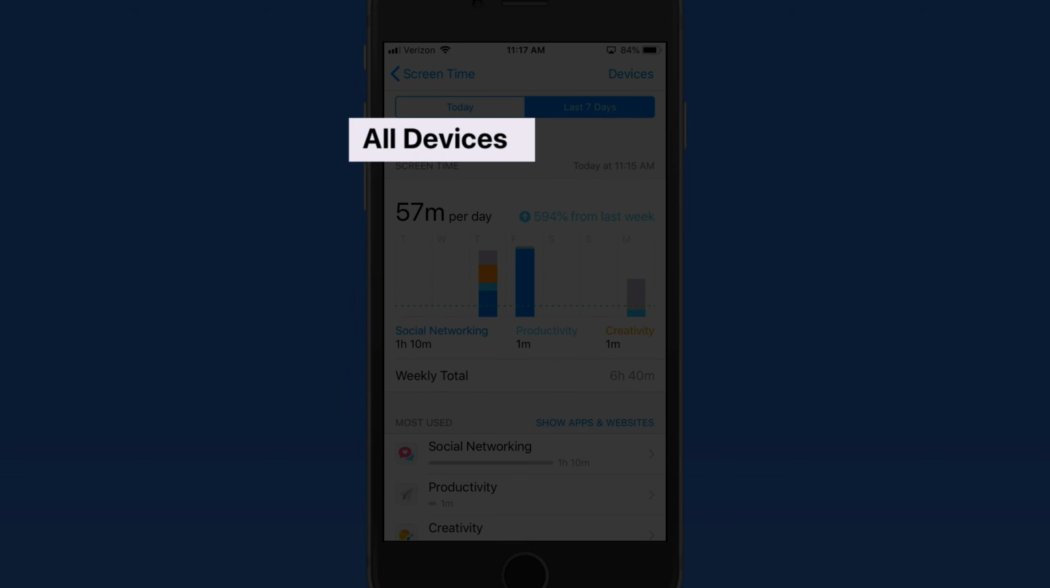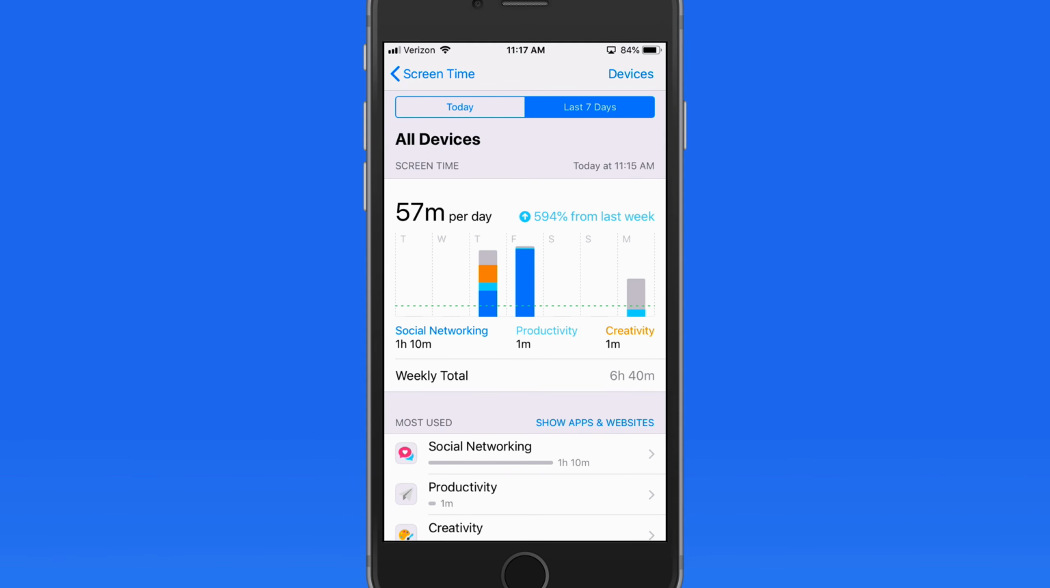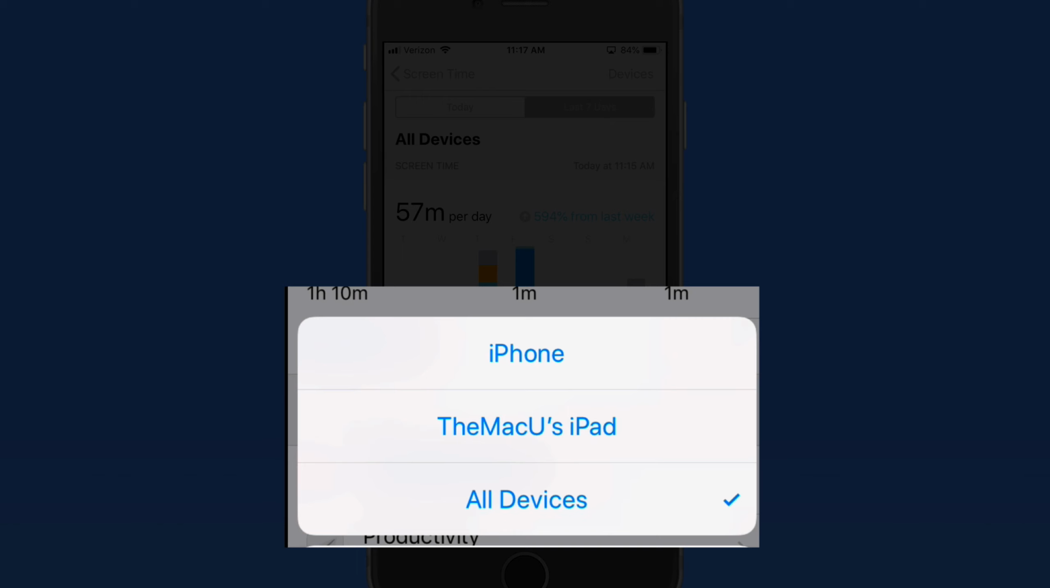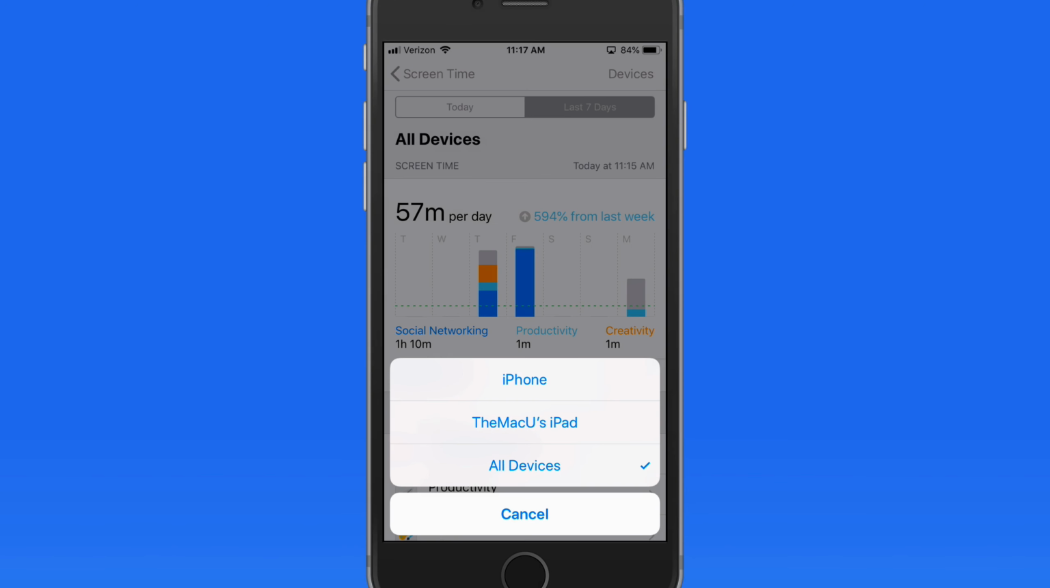Notice that I'm currently viewing this data for all my iOS devices. Tap Devices up here, and I can view every iPhone or iPad associated with my iCloud account. I could then choose just to view the data for only my iPhone or only my iPad.